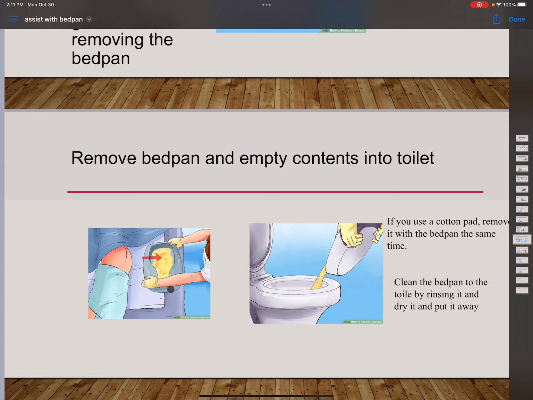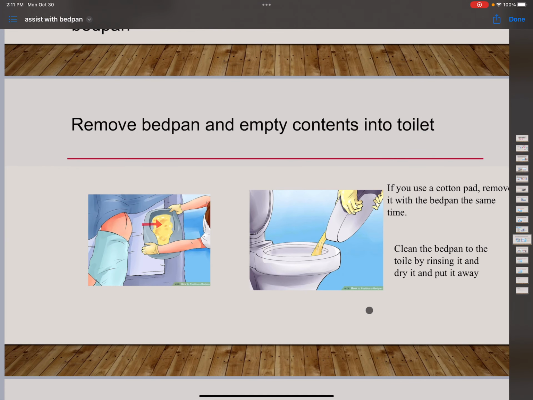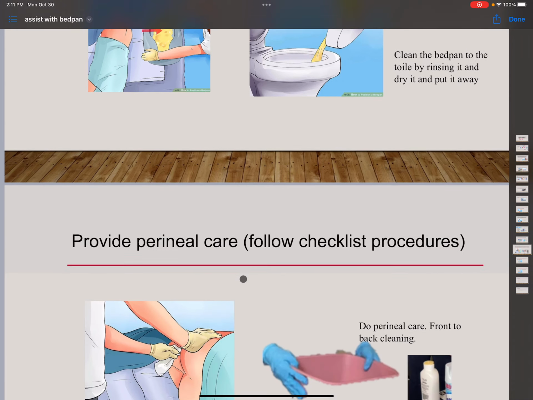Okay, and then we put the bed down before removing it, and we remove the bedpan and empty the contents into the toilet. And if you are using a cotton pad for the bed, it's time to remove it at the same time when you take the bedpan out. And clean the bedpan in the toilet by rinsing it and drying it and putting it away.